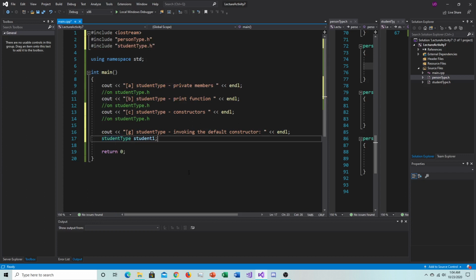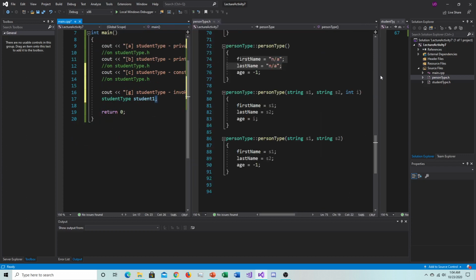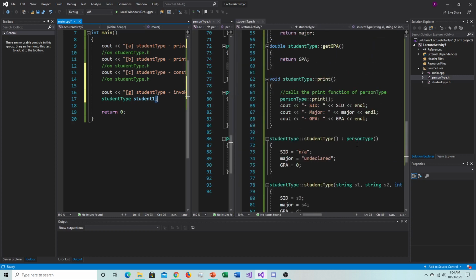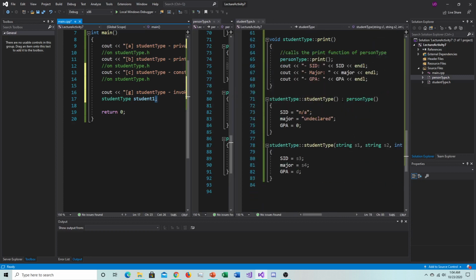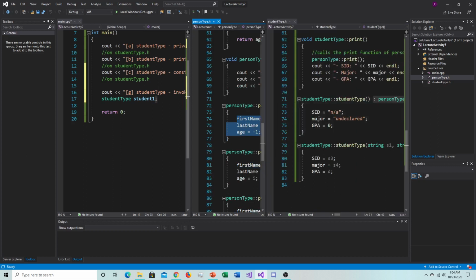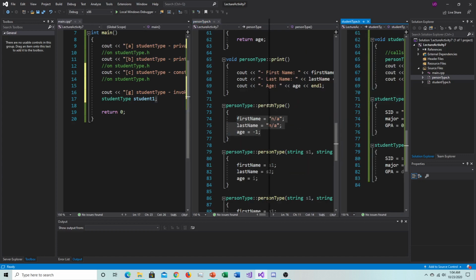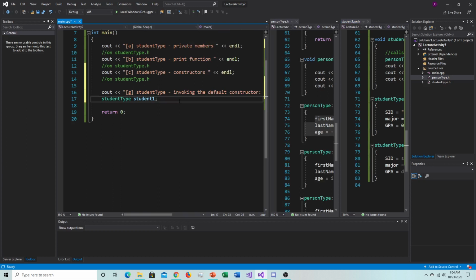Okay, great. Now because there's no parentheses here, we didn't pass any variables to it, and because of that, this actually invokes student type's default constructor, which calls the default constructor of person type. So what ends up happening is that this code executes first, and then this code executes next. All because this bit is here, okay? And I can prove that to you if I call the print function for student 1.